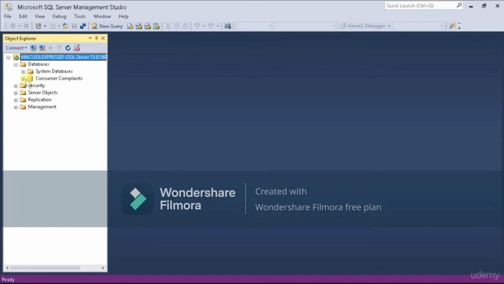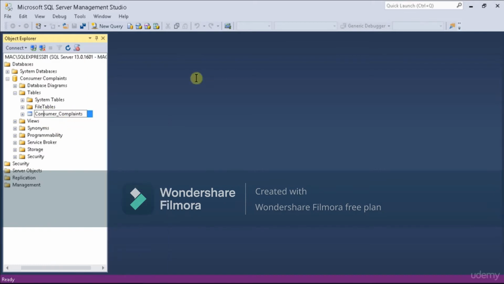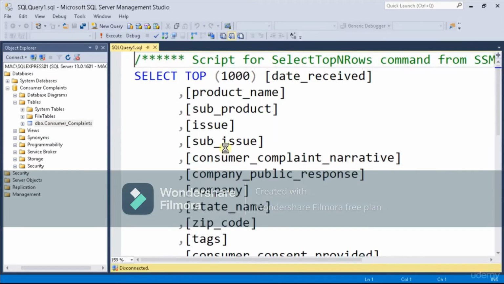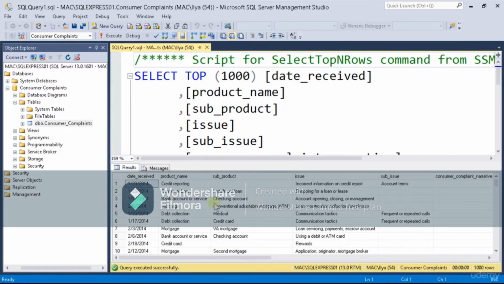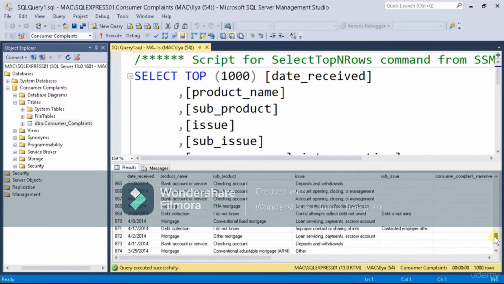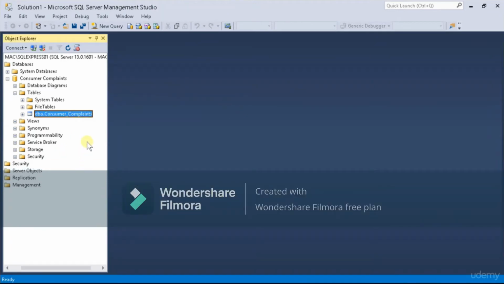As you can see, I have the consumer complaints database loaded up, and inside of it I have a table called consumer complaints. So if we go ahead and just right click on it to select top 1000 rows, this should give us enough information whether the table has appropriate information and the data inside of it is correct. And as you can see, if we just scroll down on the results tab, everything looks fine and normal. So let's go ahead, close this query, and start writing our own queries with our own hands without needing the help from the Microsoft SQL Server Management Studio.